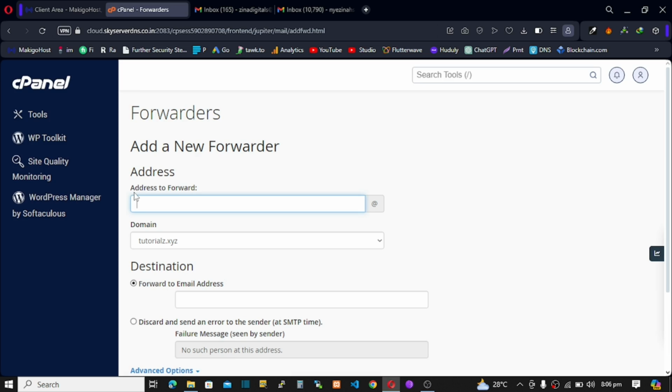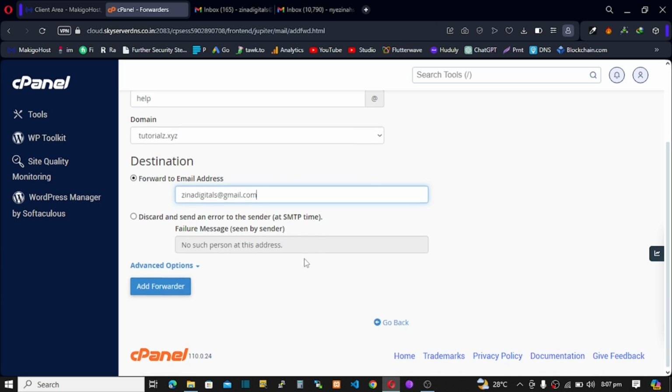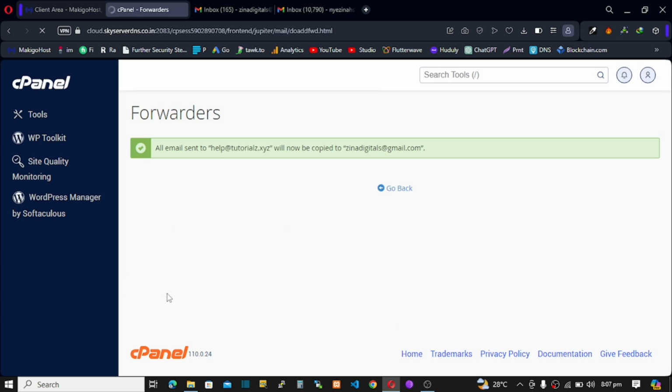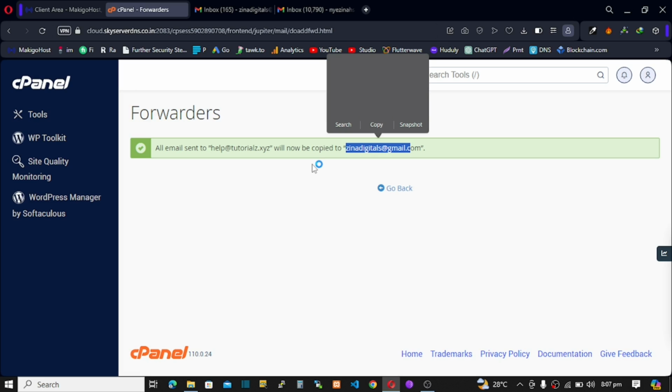And we're going to enter an address to forward. So I want to put help because that's the newly created email ID. So this is help at your website or your domain. Destination. Enter your email here. Your Gmail. So you enter that here. I've entered my Gmail. I'll scroll and click on add forwarder. All emails sent to help at my domain will be copied to my Gmail. And that's how you set up forwarders in cPanel.